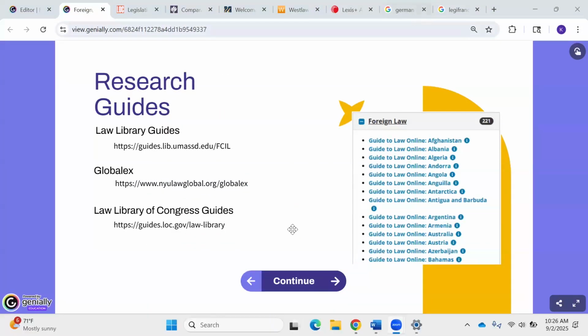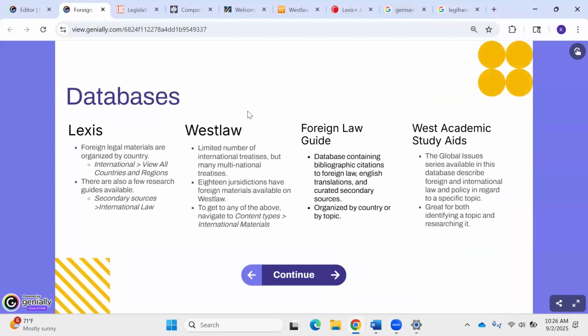So the next item we'll be talking about is databases. There's Lexis and Westlaw. These are both available and have limited international law resources. But I'm going to show you where you could find that in Lexis and Westlaw because a lot of people are very comfortable using those databases by this point in their legal education. And then I'll also show you how to access the Foreign Law Guide and West Academic Study Aids, and we're going to access those directly from the UMass Law Library website, so we'll navigate there in just a moment.